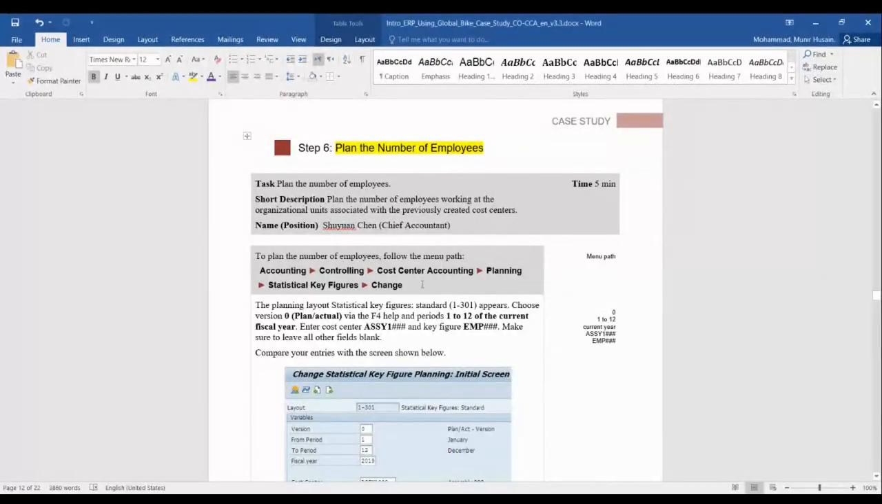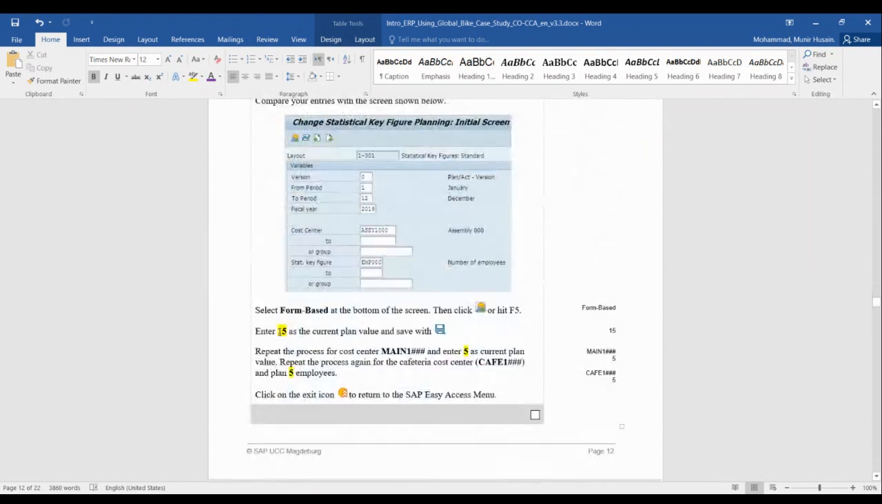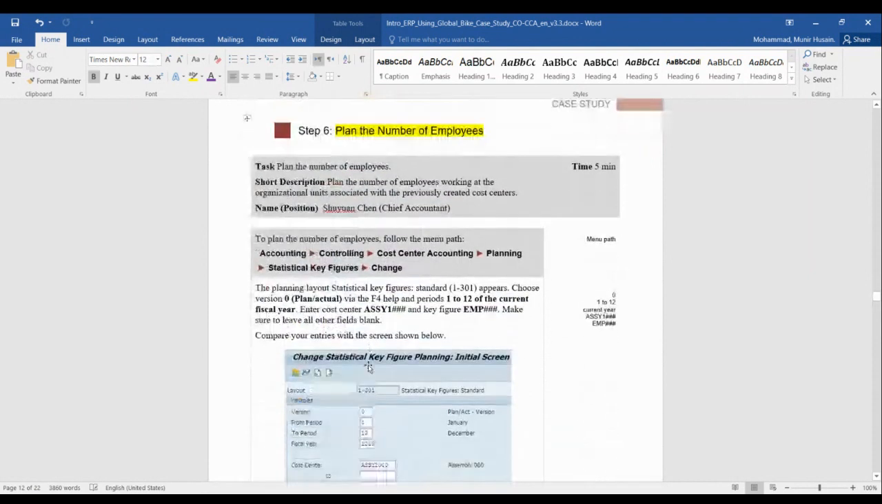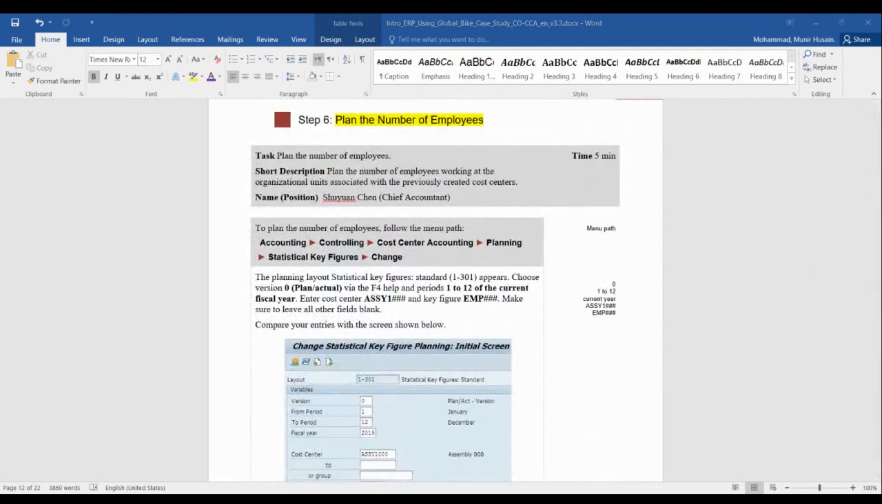So this is where we stopped in step number 6, which is to plan the number of employees. What are the number of employees in each department? As I said, 15 in assembly department, 5 in maintenance department, and 5 in cafeteria. How to implement in SAP? This is what we are going to do.